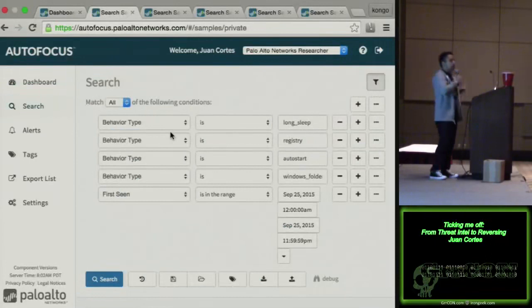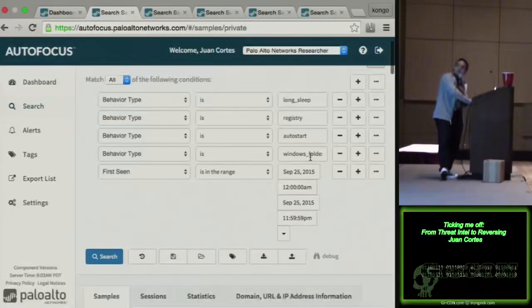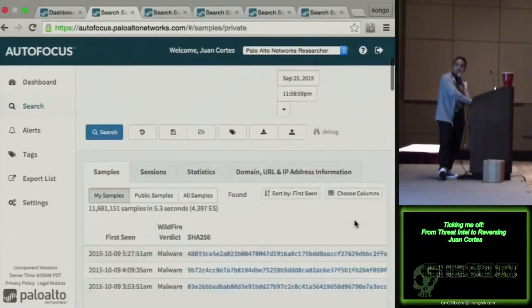What's a behavior? We currently detect about 300 different behaviors in WildFire. We can detect and then make a decision based on those behaviors. For example, here I'm just quickly searching for behaviors of long sleep: anything that sleeps for a long time, registry changes, anything that sets itself for auto start, anything that writes to the Windows folder. And then I narrowed it down to this date. It's not specifically for this demo. It's just what I feel comfortable with, and what I practice on.